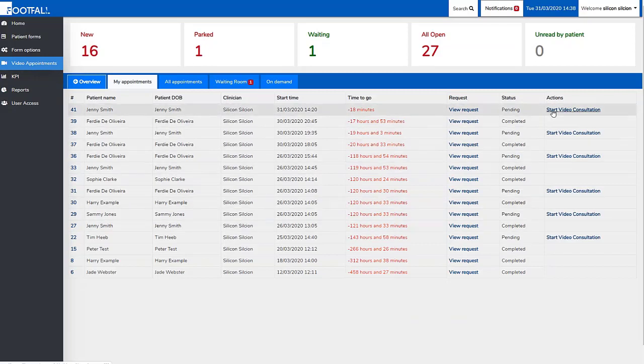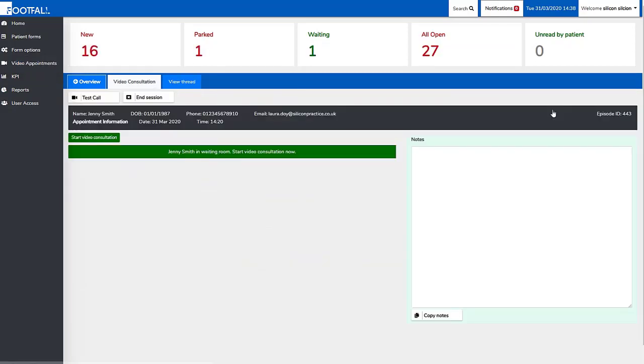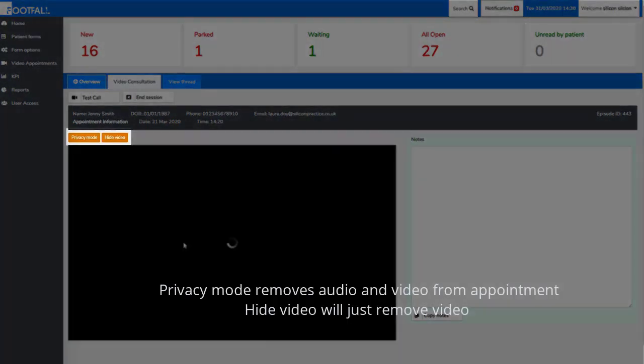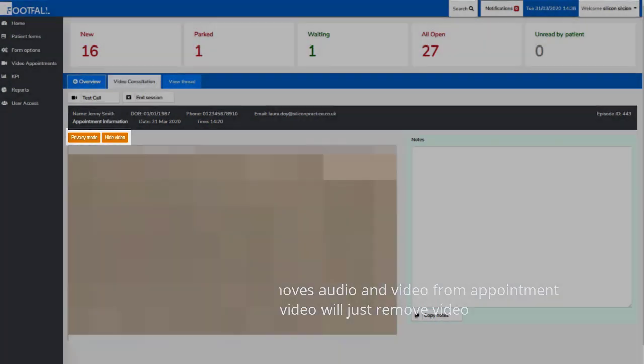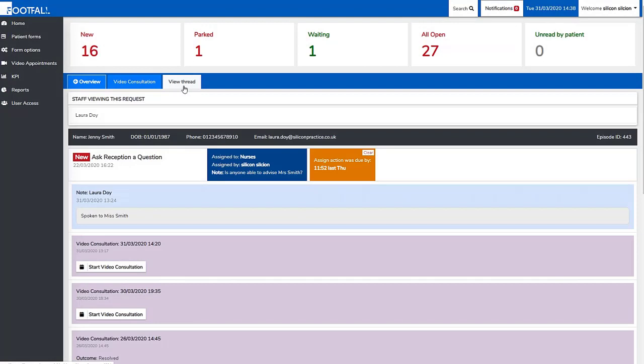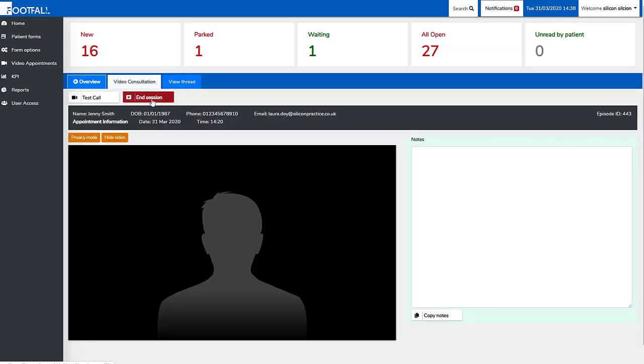If I just go into an appointment that's actually been booked rather than an on-demand, I'll just show you a couple of differences. So this would be an appointment that has been booked in by a receptionist, and we can just go ahead and join the appointment. For appointments that have been booked in, there's a couple of differences. We have the option here at the top to view the thread, so we can look at the patient request before we start the video appointment.